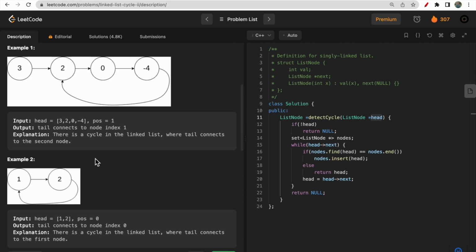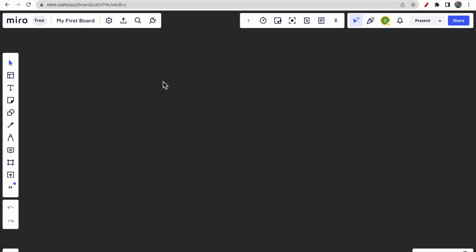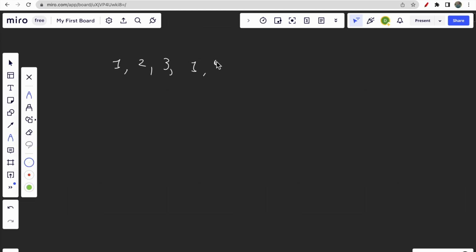Now for the basic intuition, how can you know whether a number is repeated or not? Let's say you have a simple array like 1 2 3 1 2 5. How can you tell whether a number is repeated? You can see that 1 is the first repeated number. If you want to find the first repeated number, you can simply do this by using a map or a set data structure. If any number is already present, then we can tell that it is repeated when we encounter it for the second time.